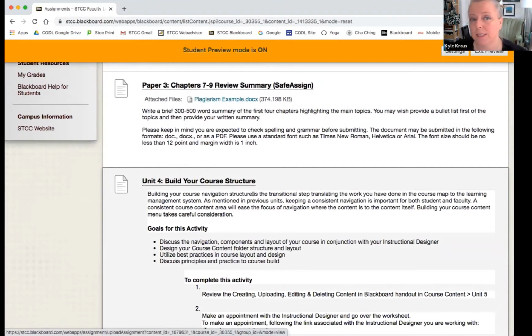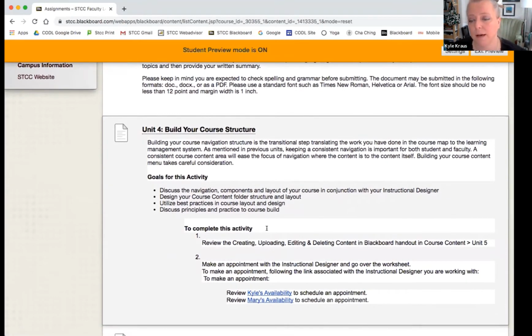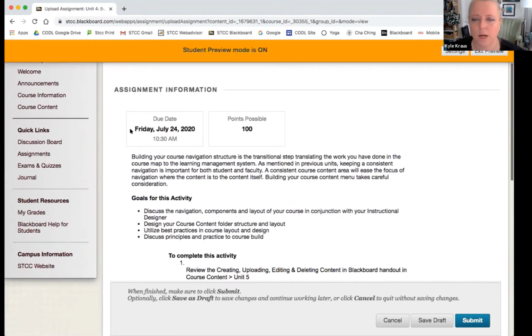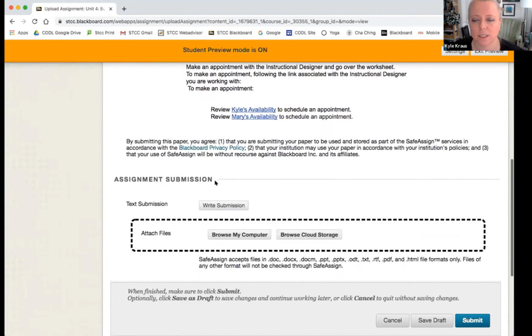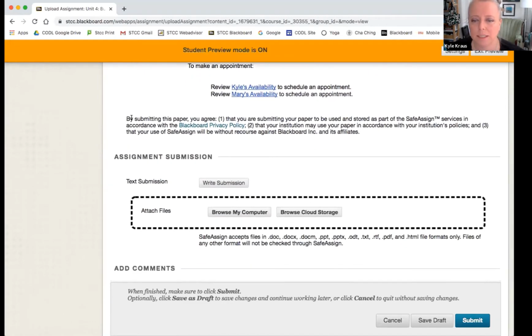I have read the assignment on my syllabus, but I also have it here, so I'm going to go ahead and review that. I'm going to click on Unit 4, build your course structure. This gives me my date, my points possible, and my instructions again.